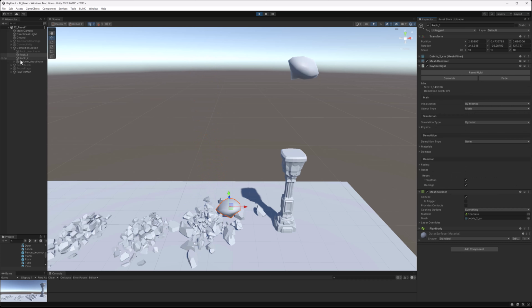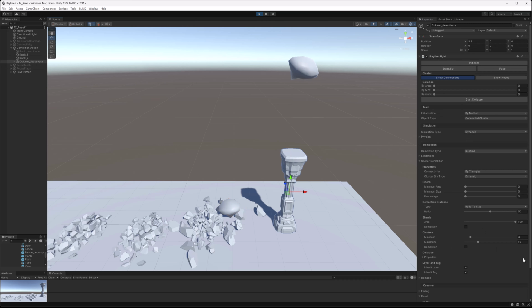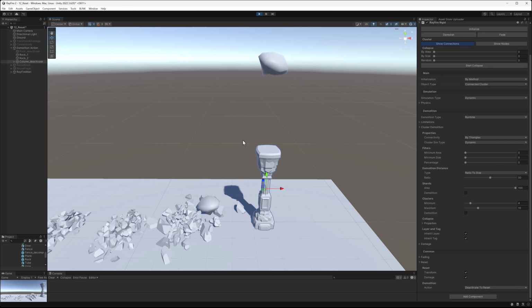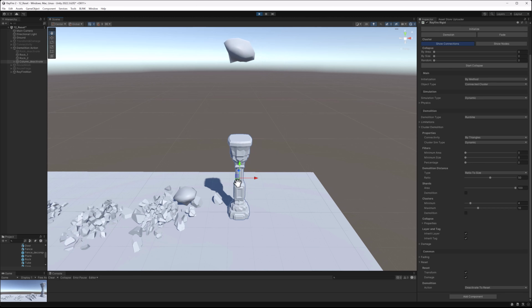And you can see that I completely destroyed this cluster here. I cannot reset it anyhow. For this one, I'm using deactivate to reset. And in this case, it will store all these connections in memory, so it will be possible to reset them later. Keep this in mind. If you are not going to deactivate your connected cluster, do not use this property, otherwise you will just waste your memory space.